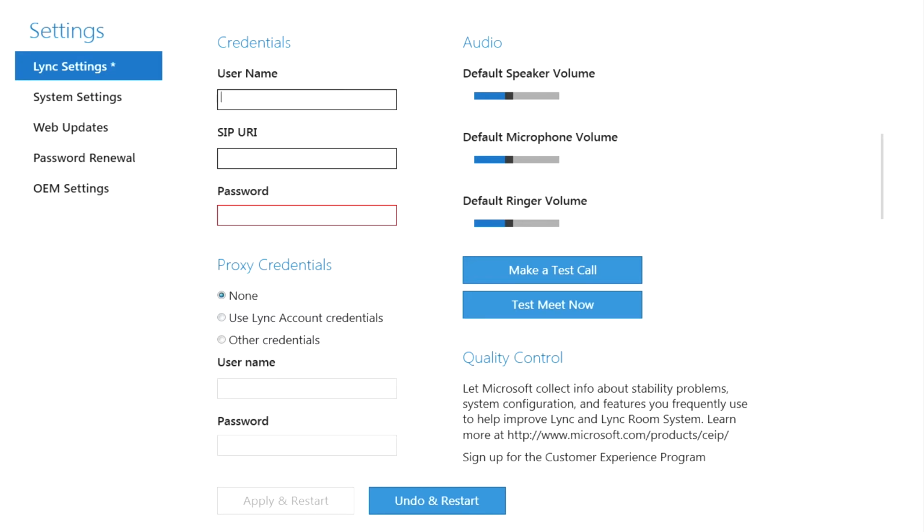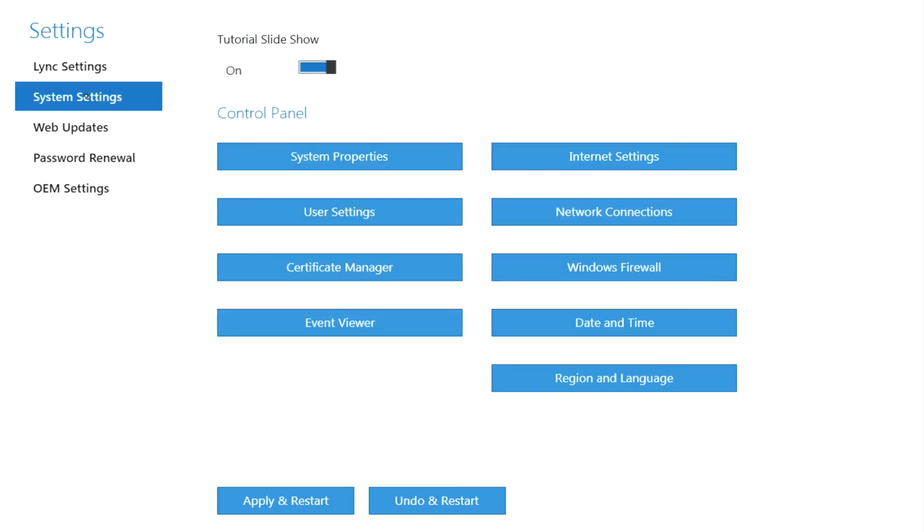Scroll up and begin entering your Lync Room account credentials, including your username, SIP URI, and password. Note that there are two formats your username can take, depending on how your Lync server is configured. To set the system settings, click System Settings.